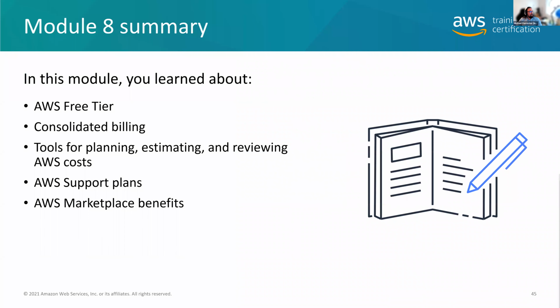All right. So in this module, we learned about the free tier, which allows you to get some things for free and some for 12 months. We talked about consolidated billing and volume discount. I showed you the billing detail, showed you Cost Explorer, talked about budgets, talked about the cost and usage report. We talked about AWS calculator and the simple monthly calculator, and then also about the various support plans and about the marketplace pieces, right, that you can pick up third-party software for.